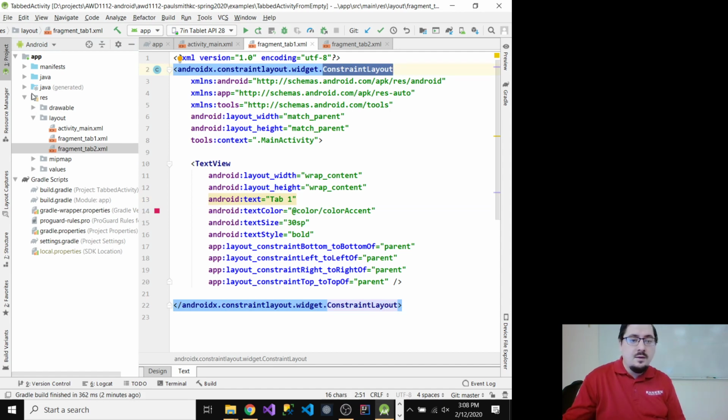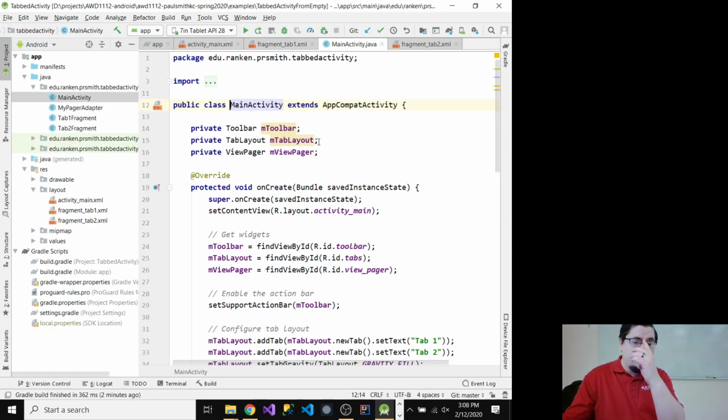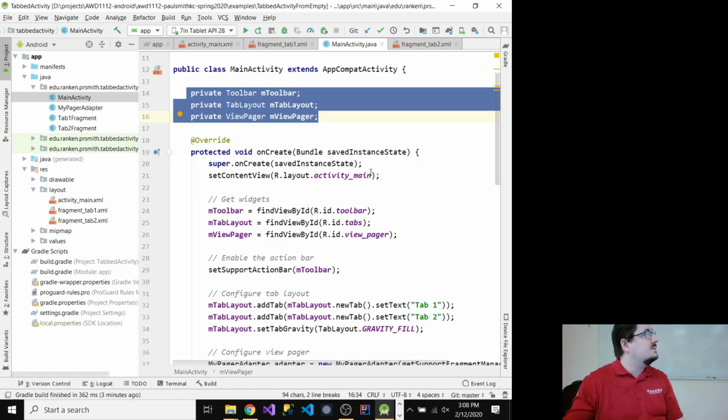Okay, let's go to the code now. So let's look at main activity. You'll see that I've got some other classes in here. So I've got a pager adapter class that's been customized, as well as I have a class for each of my tabs. Okay, so my main activity, I need to grab the three controls that I'm going to use. So I'm going to grab make a space for my toolbar and my tab layout and my view pager because I need to use those for a few different reasons.